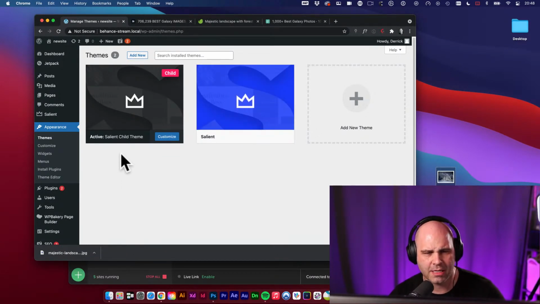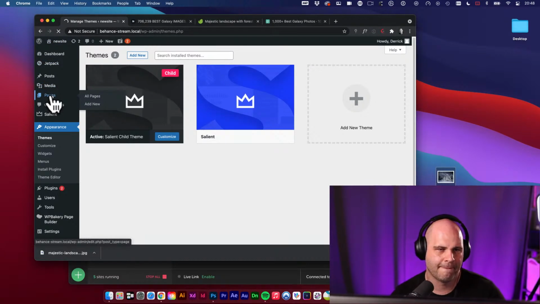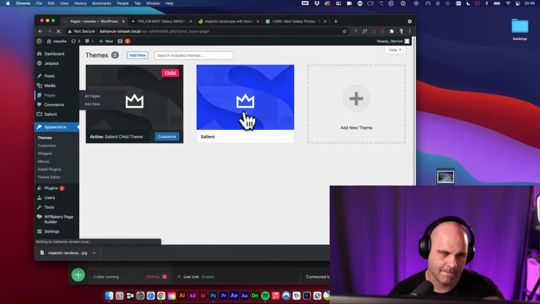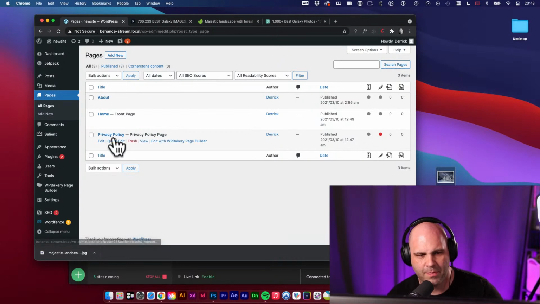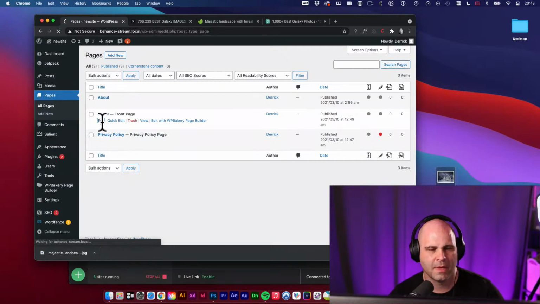And what I'm going to do is jump right into the pages here. I've got a couple pages in here: the about page, the home page, and a privacy policy. So this is the front page. I'm going to edit this page. This is where we're going to add our parallax header thing that we're playing around with tonight.